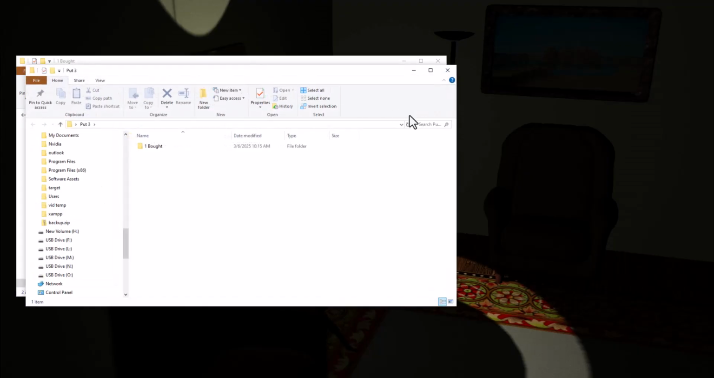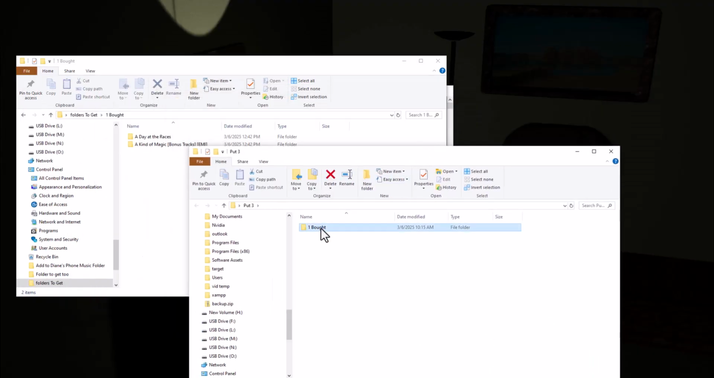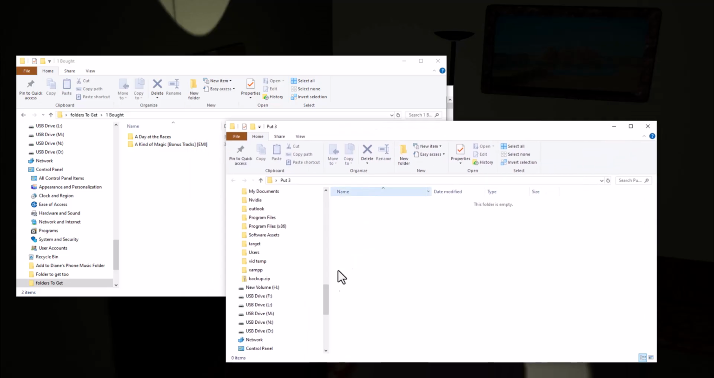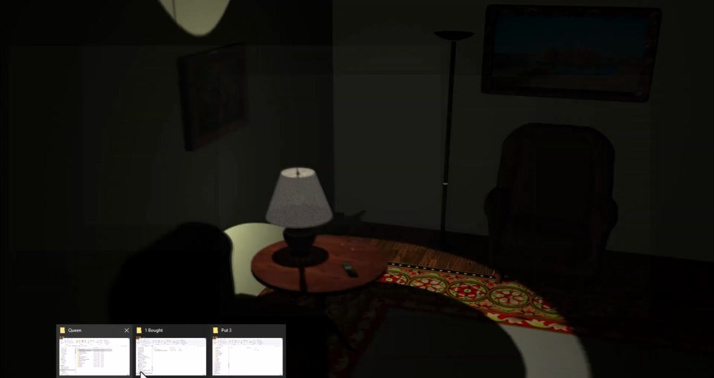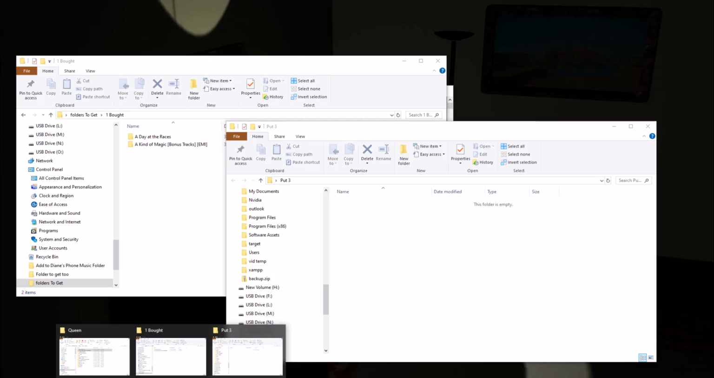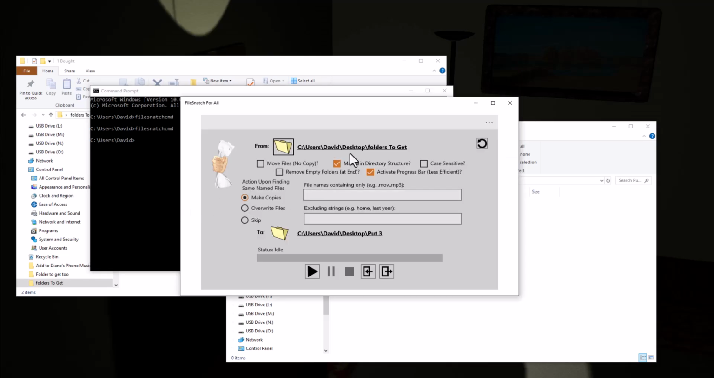We'll put 3 here too, so we know where we're going. In fact, let's just delete this just so we know it's definitely going to go there. And then we can bring up FileSnatch. Now, you do have to bring up FileSnatch once on its own. Actually, let's do that through the command line again. As you can see, it says folders to get, and put 3 is here.